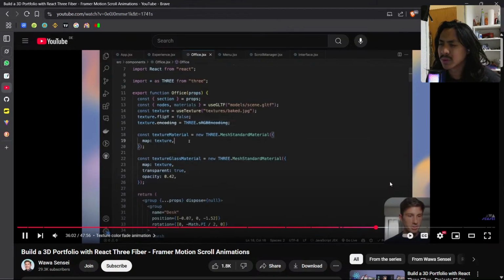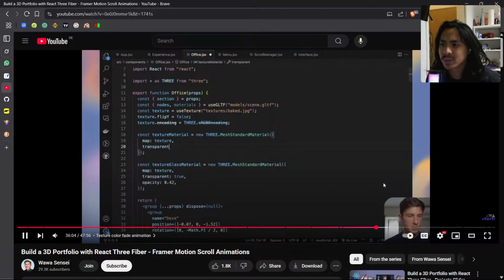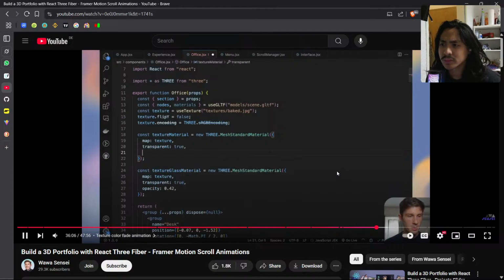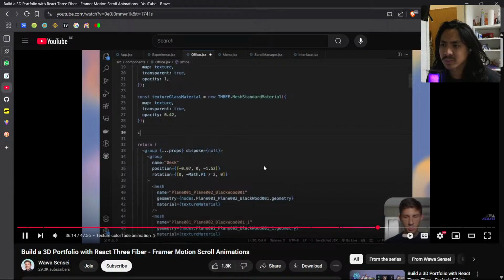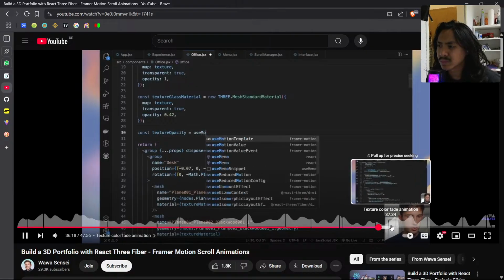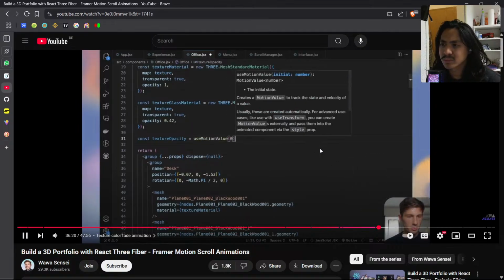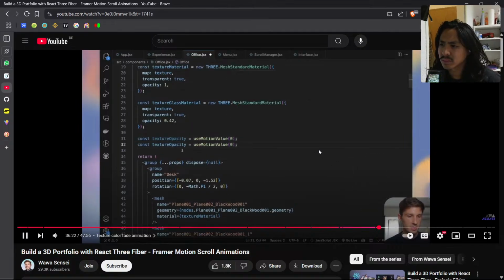Now change our texture material to transparent. True, but the opacity by default will be 1. Now we will create some Framer Motion values. We will have texture opacity. It's equal to motion value of 0 by default. We don't want to see it. We'll also do it on the glass because it's the same. Let's name it glass texture opacity.